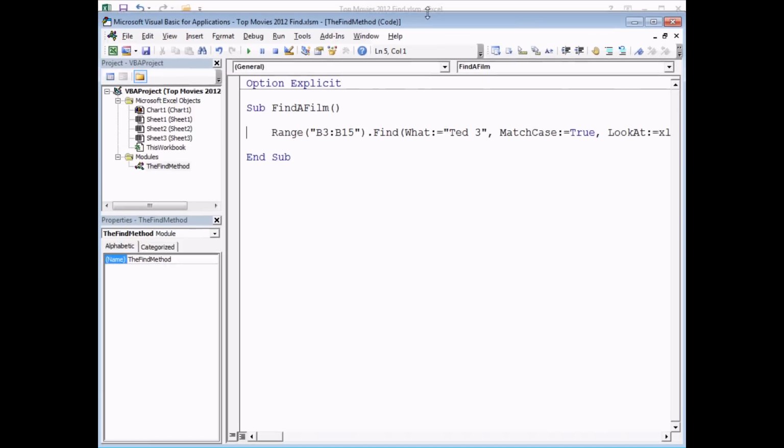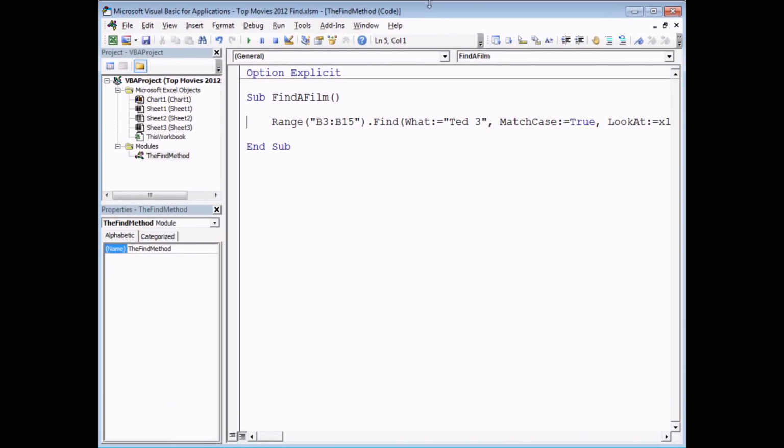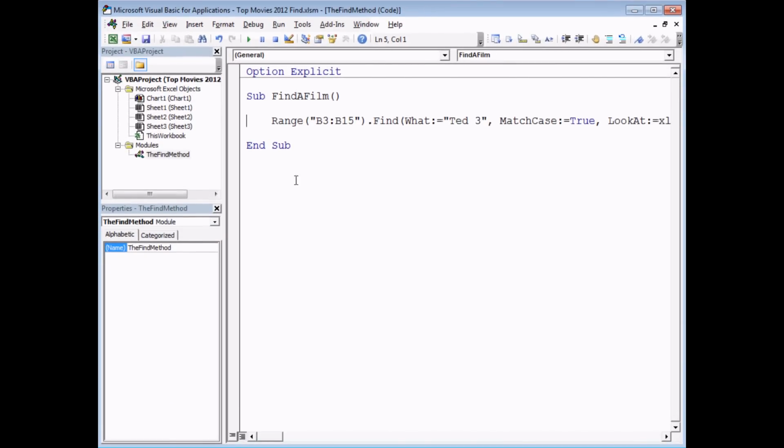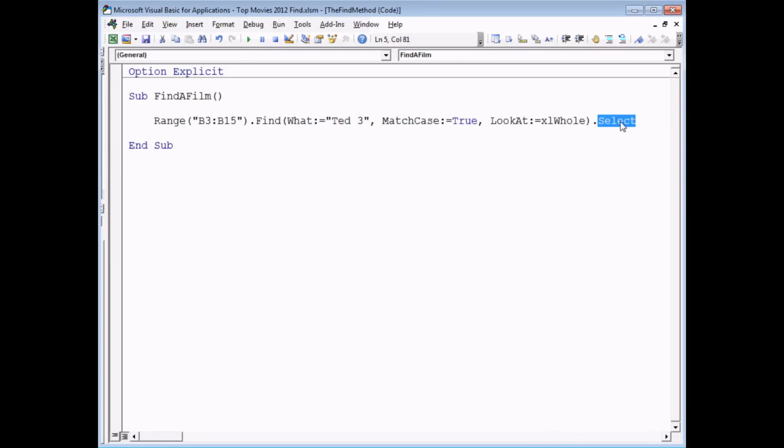Now, technically the problem here isn't to do with the fact that the Find method hasn't found what we're looking for. The real problem lies in the fact that we've immediately tried to select the cell returned by the Find method. When the Find method can't find a piece of text that we're looking for, it returns the value Nothing, which is an intrinsic constant in VBA. You can't select nothing, so the problem here is to do with the Select method.